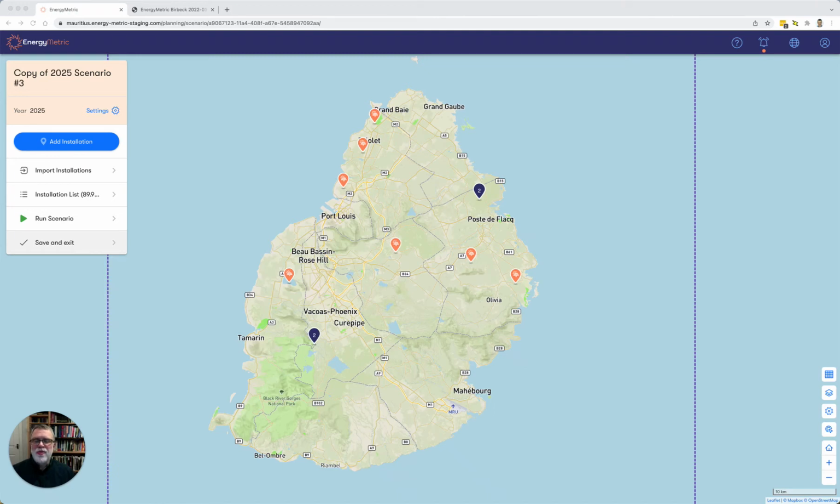So, the weather modelling has happened. All that data has been loaded into our EnergyMetric platform, and now it's ready for policymakers and planners to create scenarios and try and plan their renewable futures. So, you are looking here at the island of Mauritius.